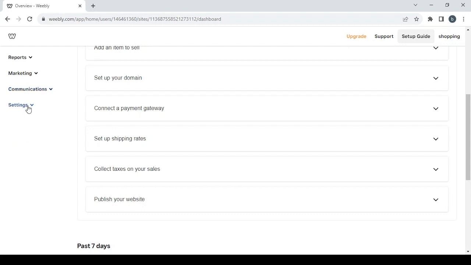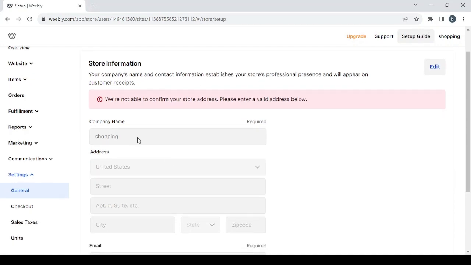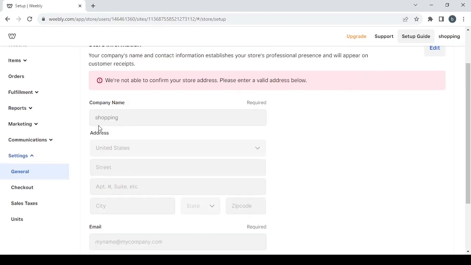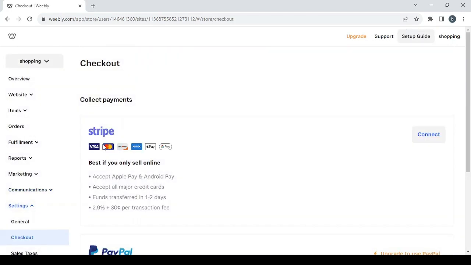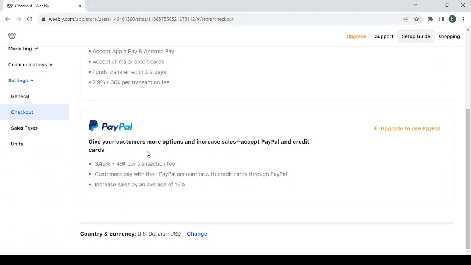Let's proceed to the last but not least section, which is settings, and it's where you will have the general settings of your store. If you want to set the address or a company name, as you can see, you can set a company name or an address for your store or an email or a phone number also. Then you have the checkout, and it's where you can set or connect your payment processors like your Stripe account or your PayPal account. Also, you can change the currency and the country in this change button.